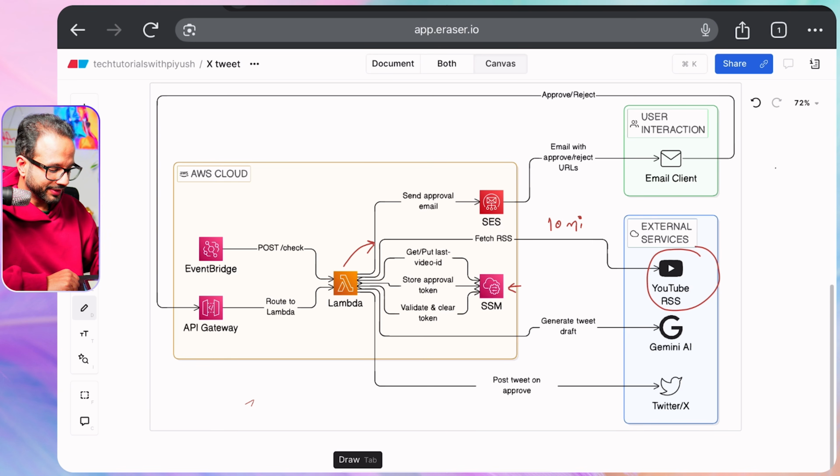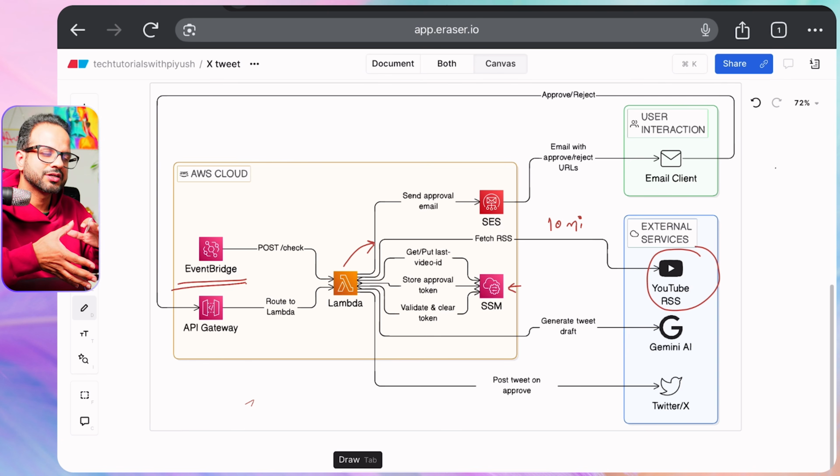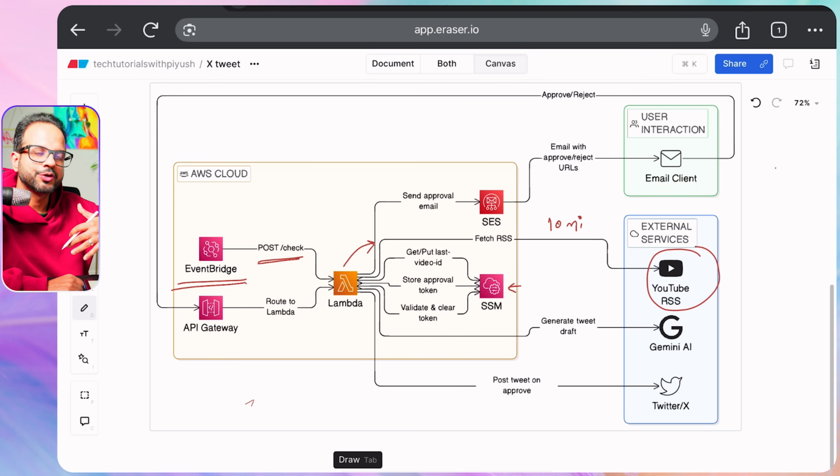This particular check is being done by Lambda, but it will be triggered by EventBridge. EventBridge is used to call multiple AWS services from each other. It's like an event pipeline. It can be viewed as an event bus within AWS, which sends events from one service to another. So after every 10 minutes, it will keep on instructing Lambda to go and check the RSS feed if a new video is uploaded or not.